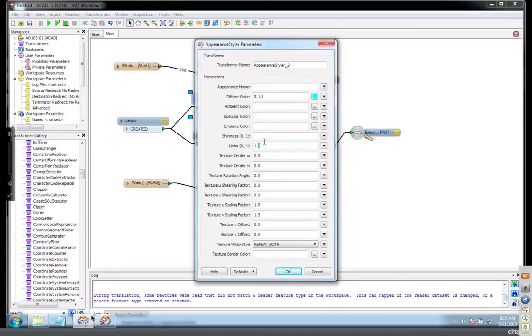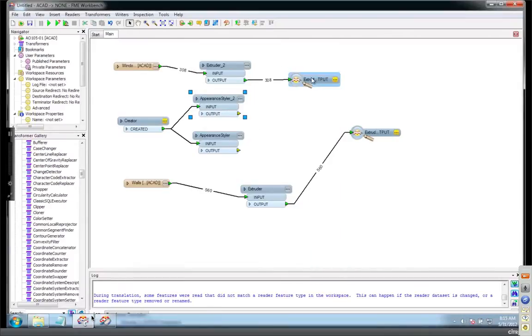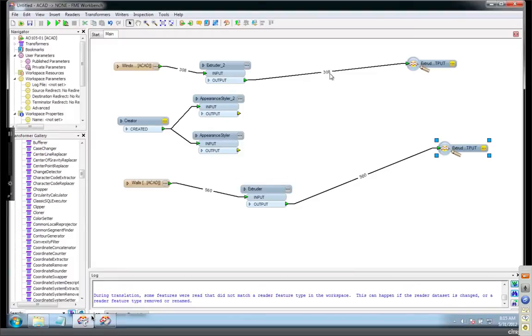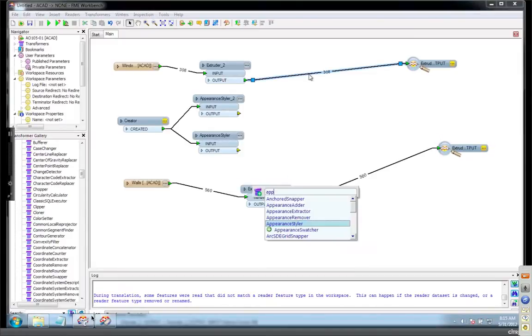What's this alpha thing about? Well, that lets us change the appearance so that it looks transparent. Okay. So we're going to do a bit of transparency there. And now, I've got these appearances, and I need to put them onto my walls. I can click on here, and I think I have to do an appearance adder. Does that seem right to you, Kevin?